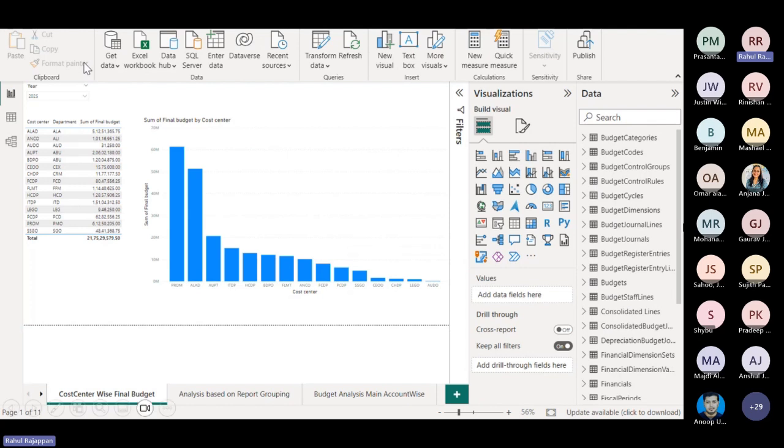This is just a sample for your knowledge. So for these Power BI reports, we have brought in all our tables which we saw in the budgeting, advanced budgeting and budgeting modules. We have brought in all the tables, and we have prepared basic Power BI reports, just for your understanding, based on the tables.